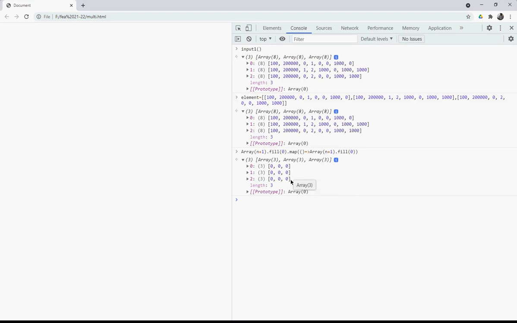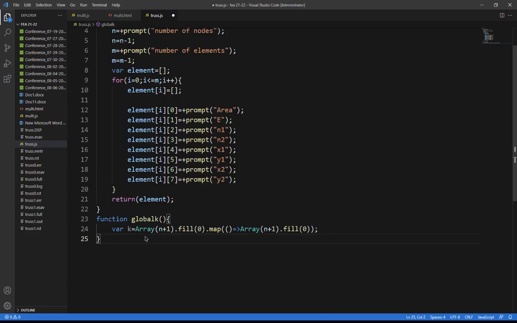Okay, so now my degrees of freedom is multiplied by 2. So therefore I don't need 3 by 3. Actually I will be needing a 6 by 6 global stiffness matrix. So I need to multiply 2 into this. Okay, because each node now will be having 2 degrees of freedom. Therefore this will be 2 into n plus 1. This is what I am going to require. Okay, so I will get a 6 by 6 matrix in this way.